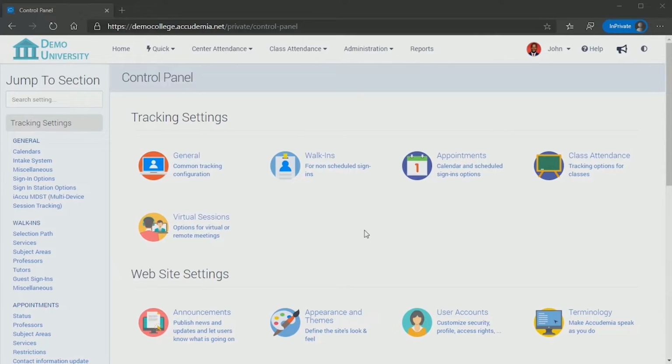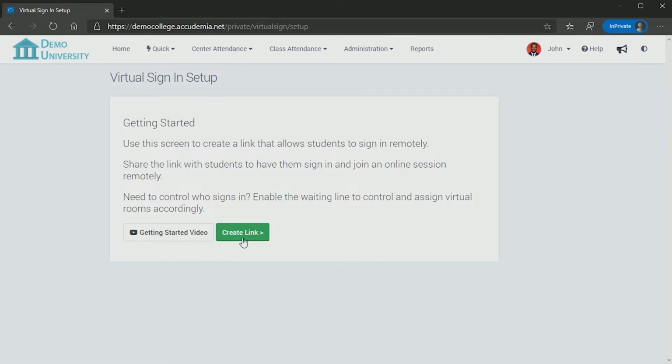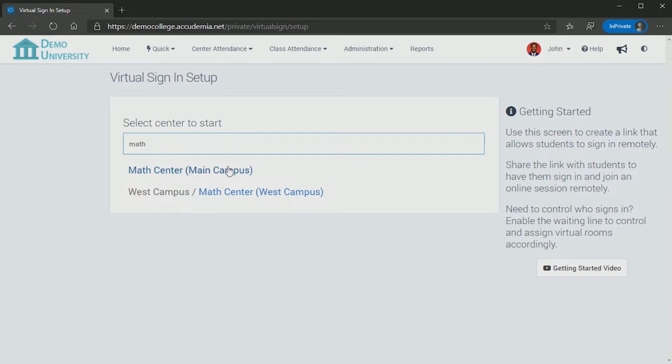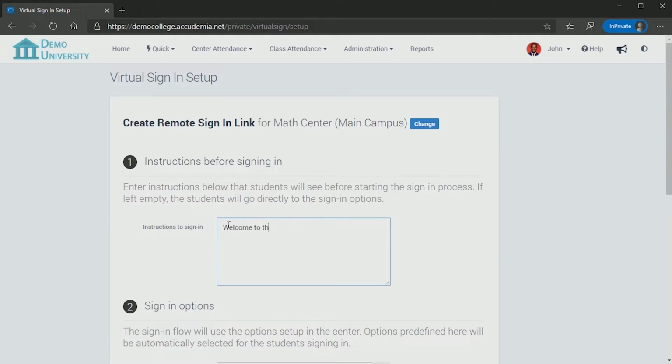After enabling the virtual session options for remote sign-in links, go to Center Attendance and you will now see Virtual Sign-In listed in the menu. Click on it to set up the meeting link for the virtual sessions by center. Click Create Link to start. Select the center. First, add instructions that will display for the student before starting the sign-in process.